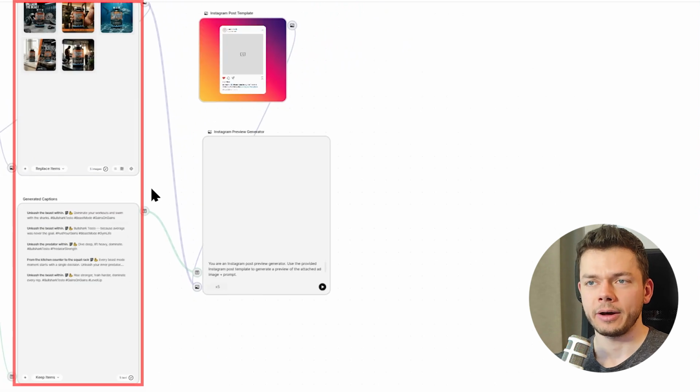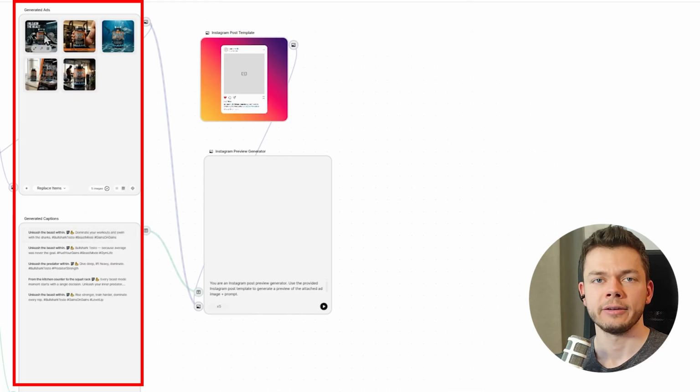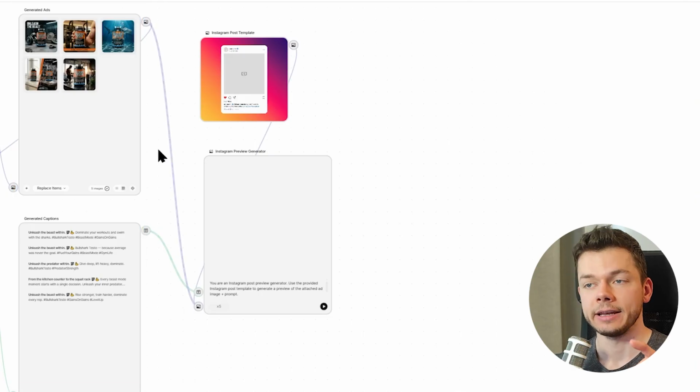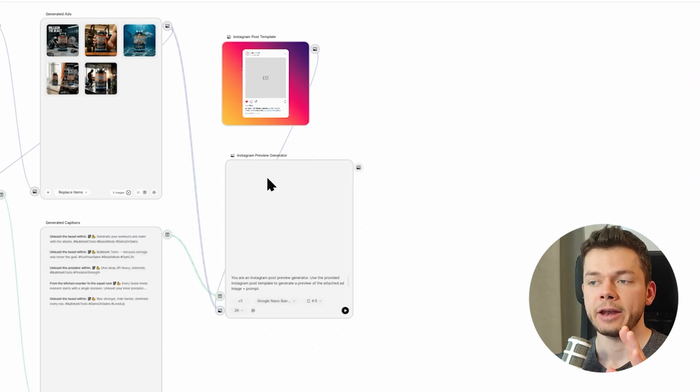Now the interesting part is what happens when we have 2 lists as input. Does it combine each image with each caption, so would we get 25 generated images? Or does it process them in the same order? And the answer is it's the latter. So it takes the first image and combines it with the first caption, second image with the second caption, and we get 5 outputs. And this is exactly what we want.